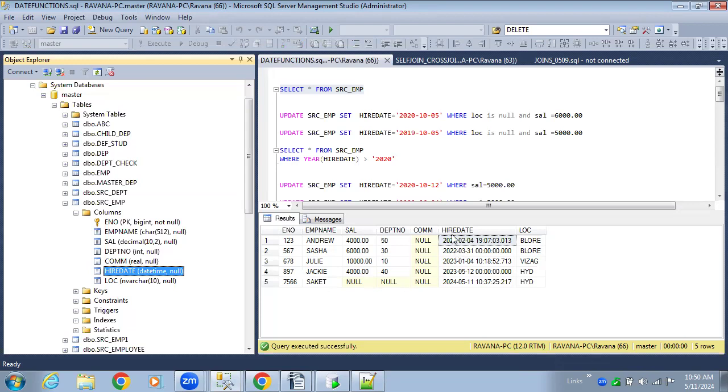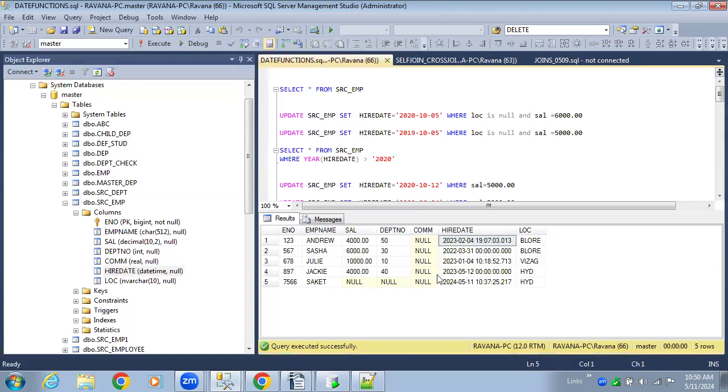Okay. Now, I just wanted to select only the year of this particular date. Meaning, I want to select all the employees, if you see this one, who joined later than 2020. Are there any employees who joined later than 2020? That also we'll see. We'll accept one record, 2020. Location is null. Salary equal to 6,000. Okay. Location is null.